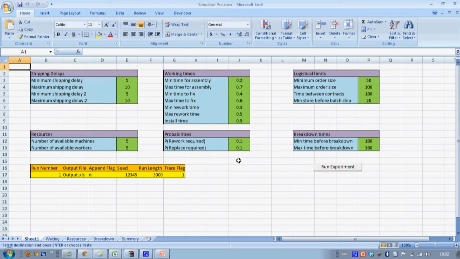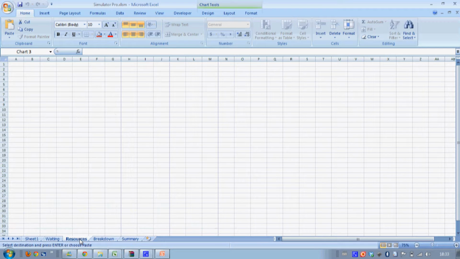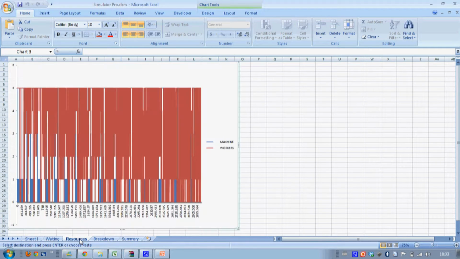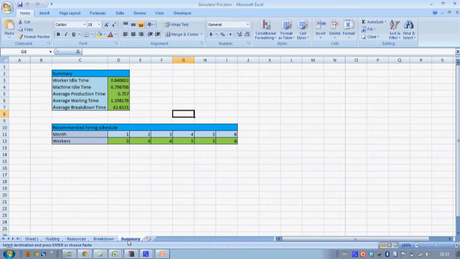Once data has been collected, simply click through the tabs at the bottom of the page to view each of the groups that have been created. Relevant data has also been grouped into their own charts to maximize readability. Here you see waiting times, resource idle rates, breakdown times, and finally a summary page.